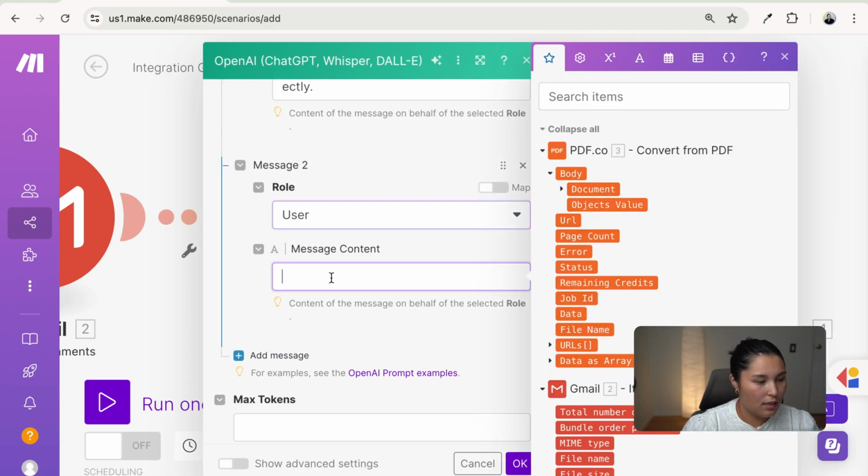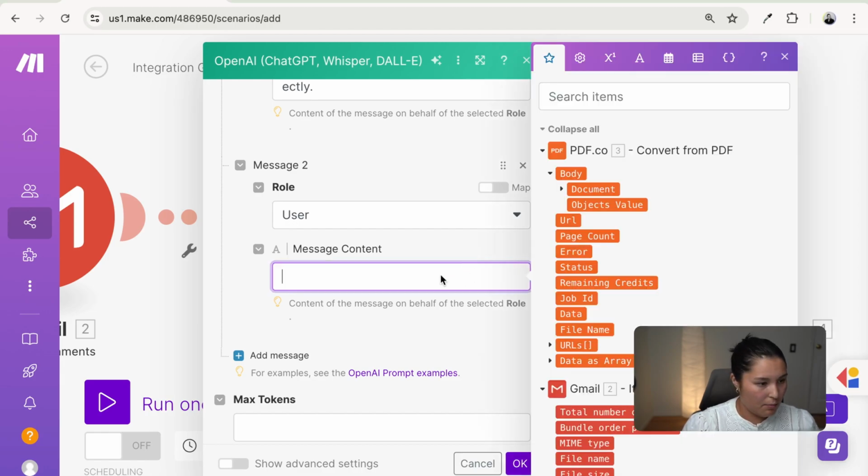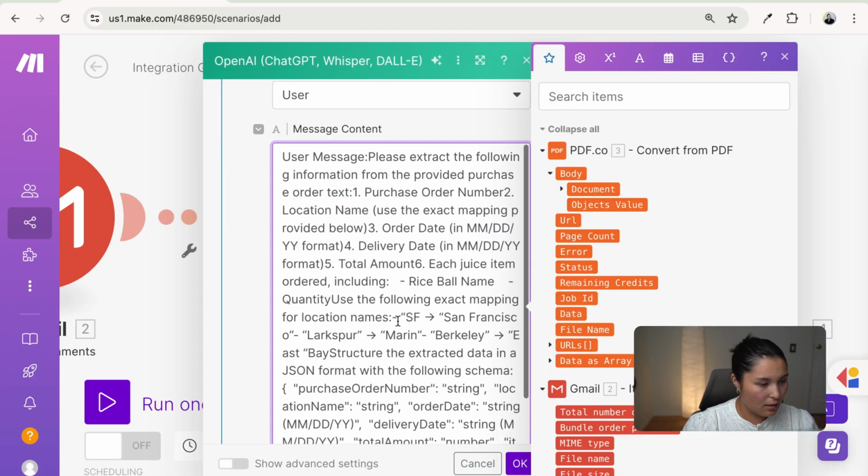So then the second message that we'll send is where most of the magic happens. Let me grab that and put it in. Oh, I don't like when it does this, but it didn't grab the formatting that I had. So it's really messy. 1 second.